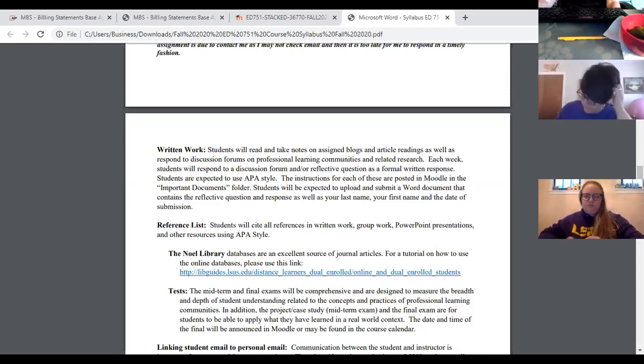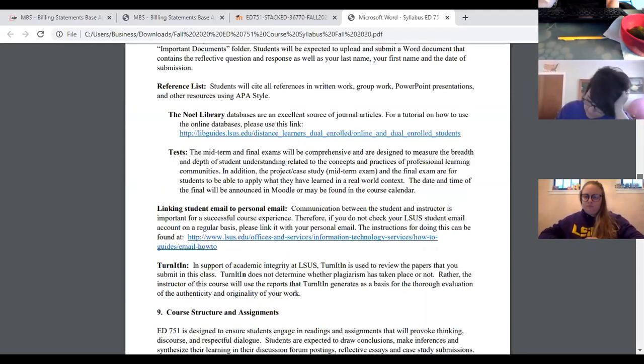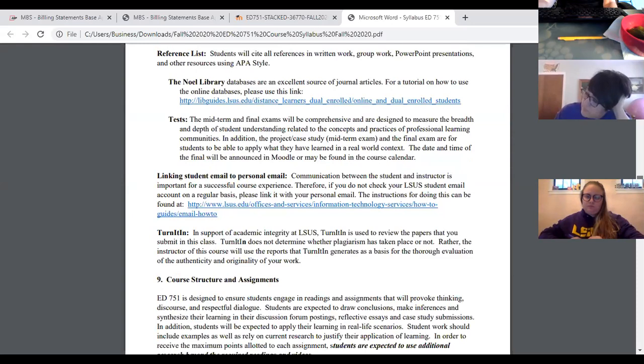Okay, let's keep going here. A lot of students too prefer to use their personal email. I don't care which email you use, but technically you're supposed to use your LSUS student email. But I've given you information if you want to link your university email to your personal email so you see it there. It's pretty simple to do.